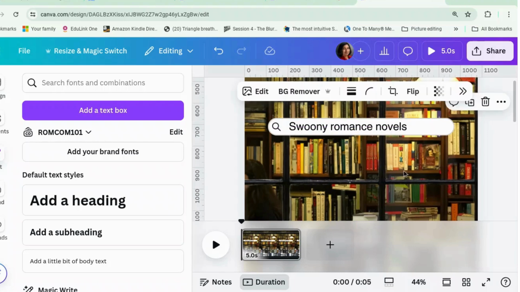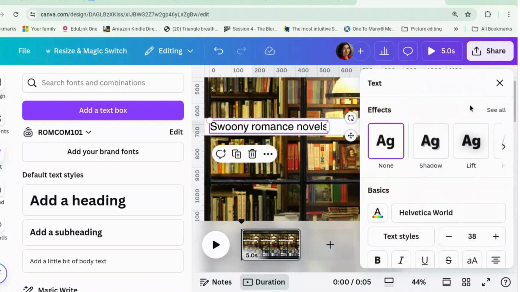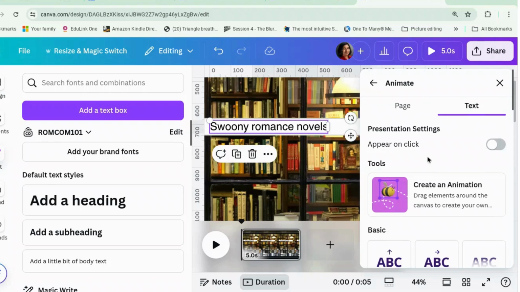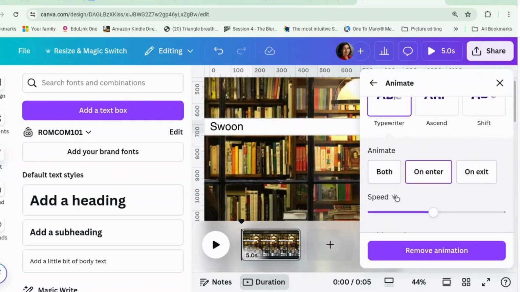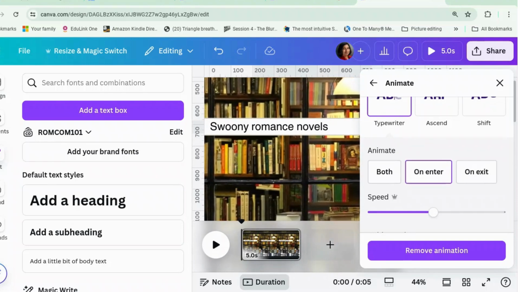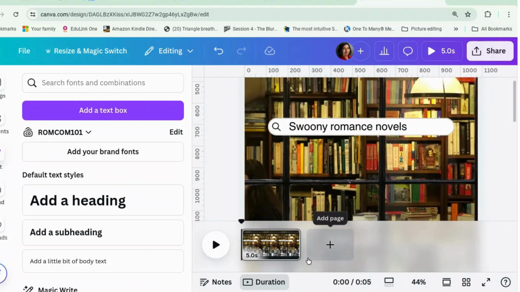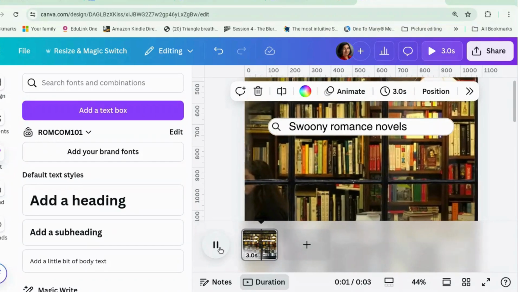Now we need to make it look like it's being typed. So let's go for, where's animate? Animate. And writing, typewriter. That's cool. Okay. And we want to make this about maybe 3 seconds long, not too long because people get bored easily. When I say that, I mean I get bored easily.